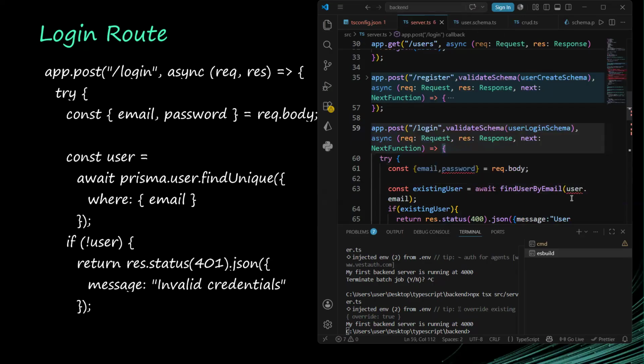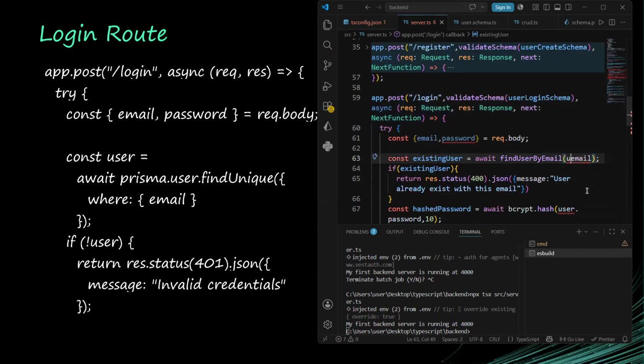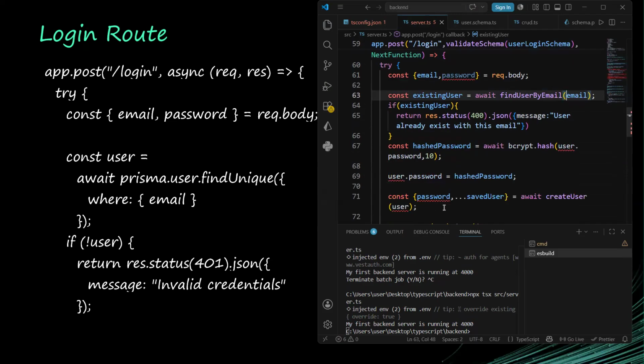Okay. So find user by email. I'll look for this user. I want to know if this user exists. So existing user, if this user exists.